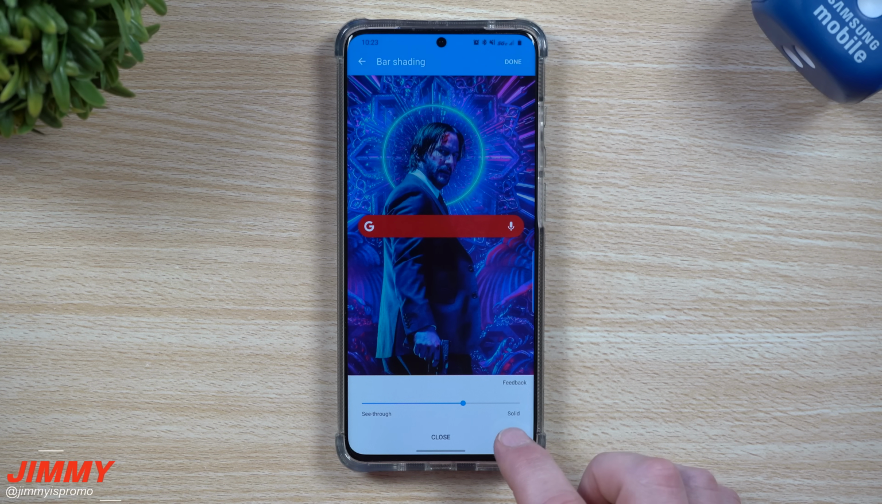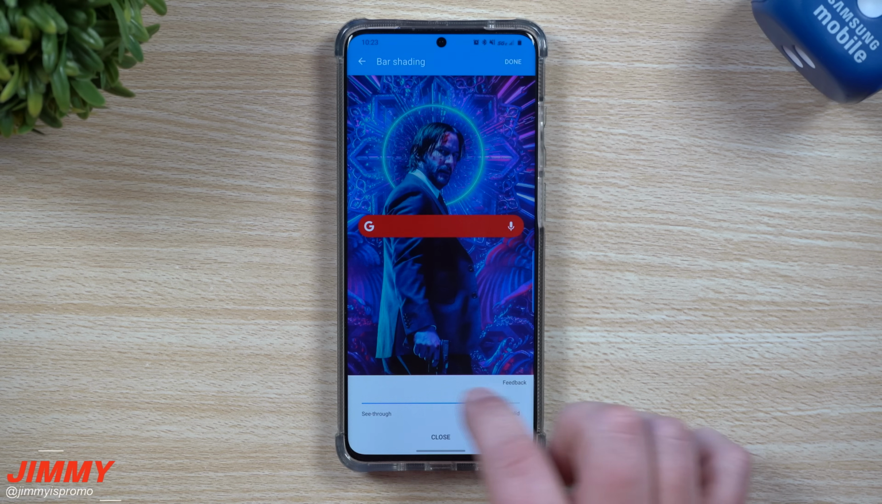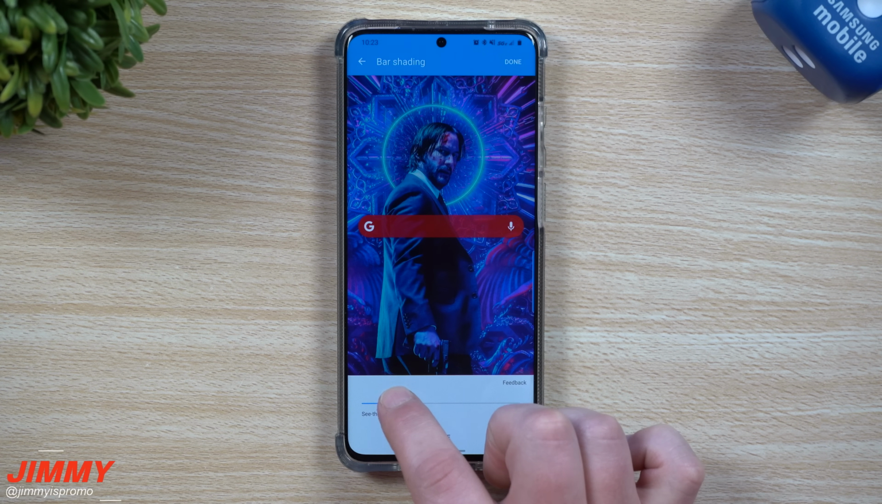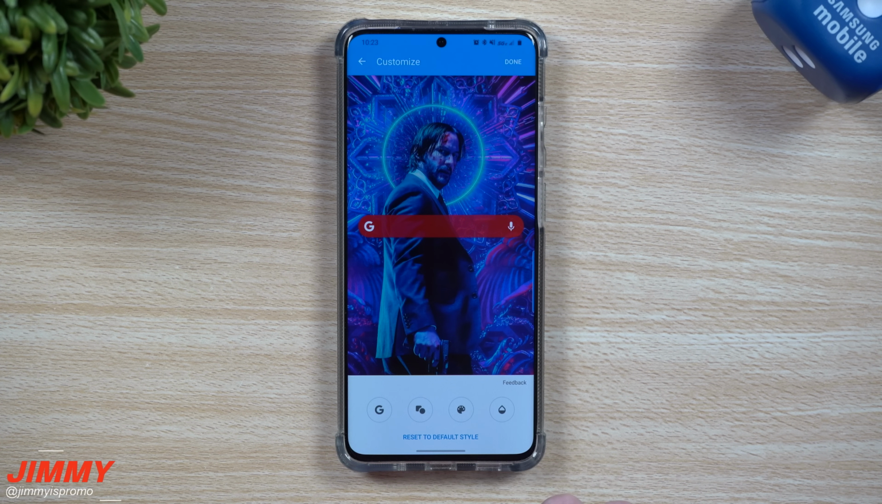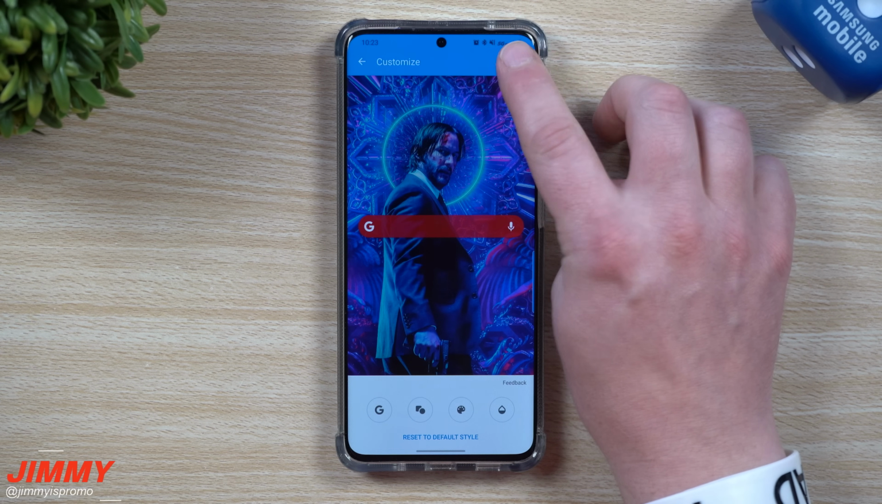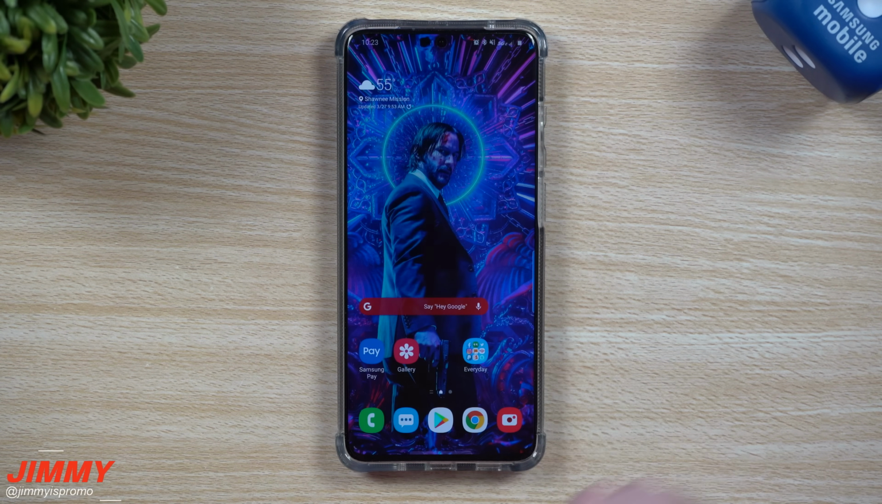And this last one over here is how see-through it is. If you want it to be more solid, if you want it to kind of be see-through, so we can put it right there. I'm gonna hit on close one more time, and then you want to make sure you hit on done. And then once you hit on done, once you head back home, now it's gonna be set up the way that you have it set up.